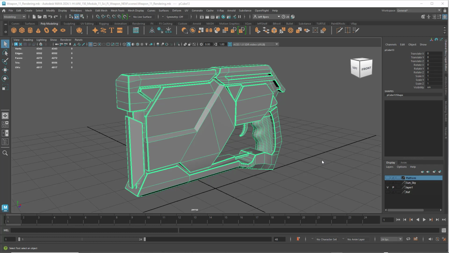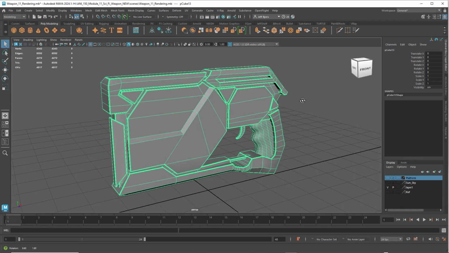Hello, welcome back. This is Jeff Byers, and we are now going to UV map our low poly laser weapon. So let's go ahead and get started.